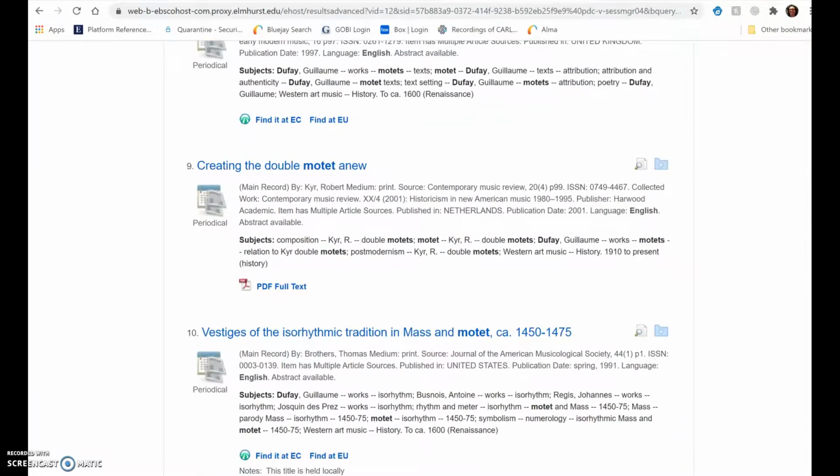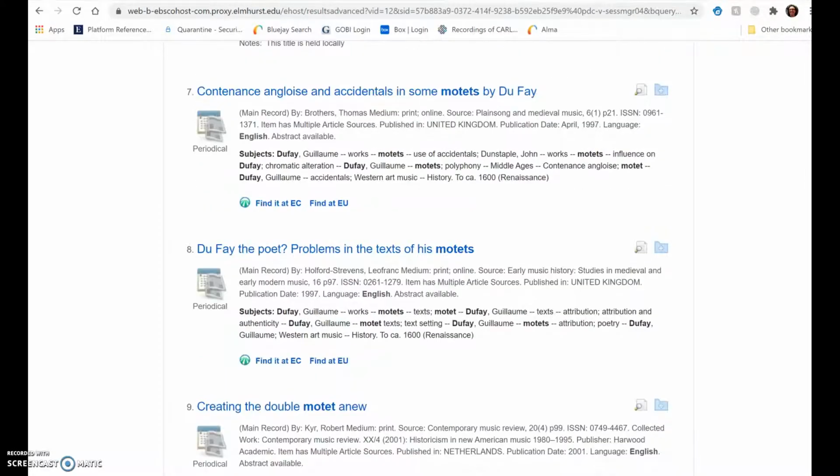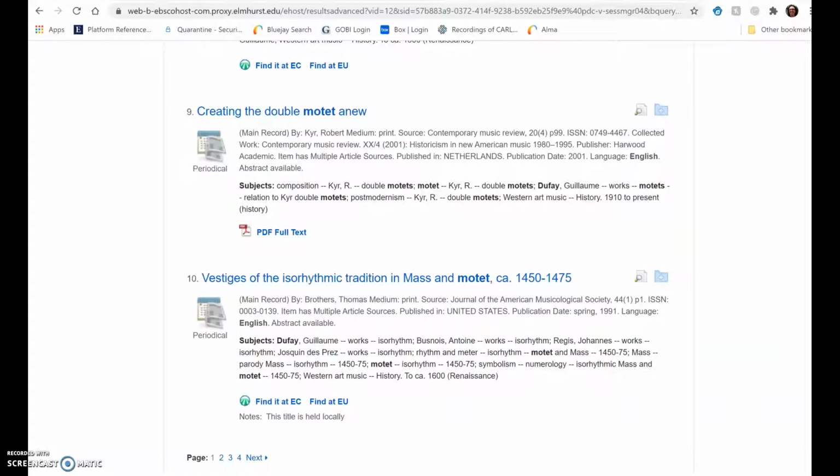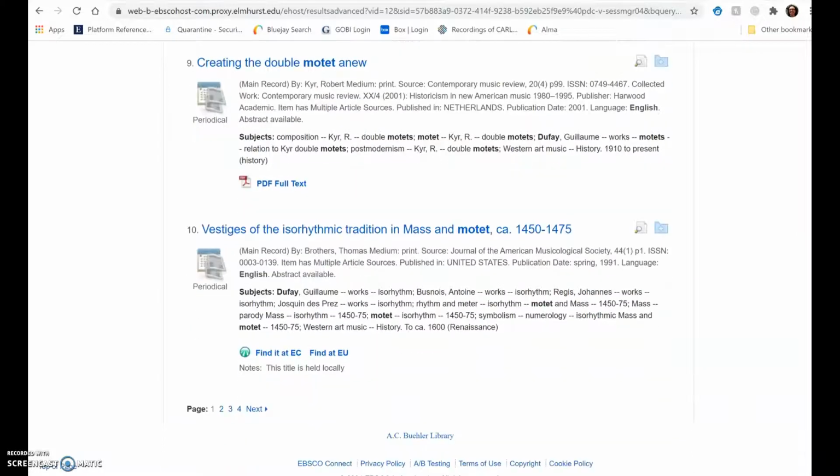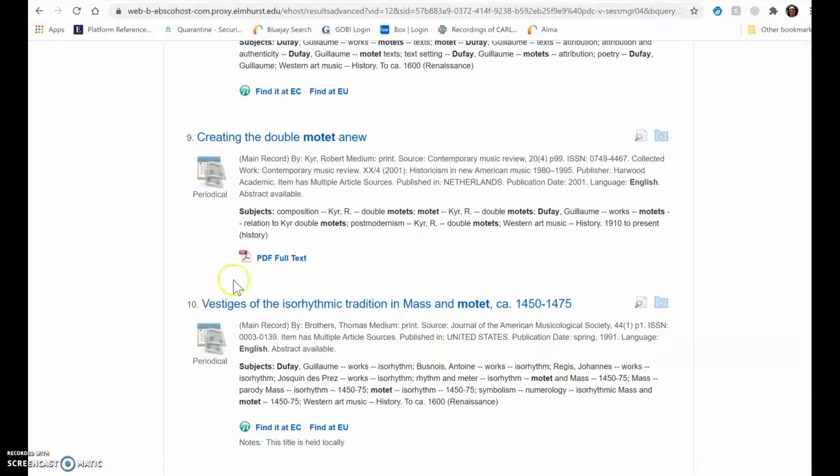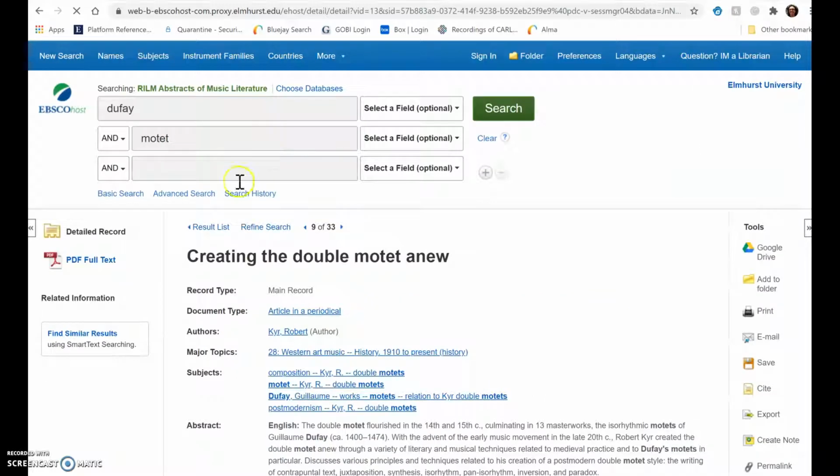So that is the basics of, sometimes you will actually find full text directly in RILM, not very often, but occasionally. So in this case, I can go to the title. Here's creating the double motet anew. And you'll see the full text is right here.